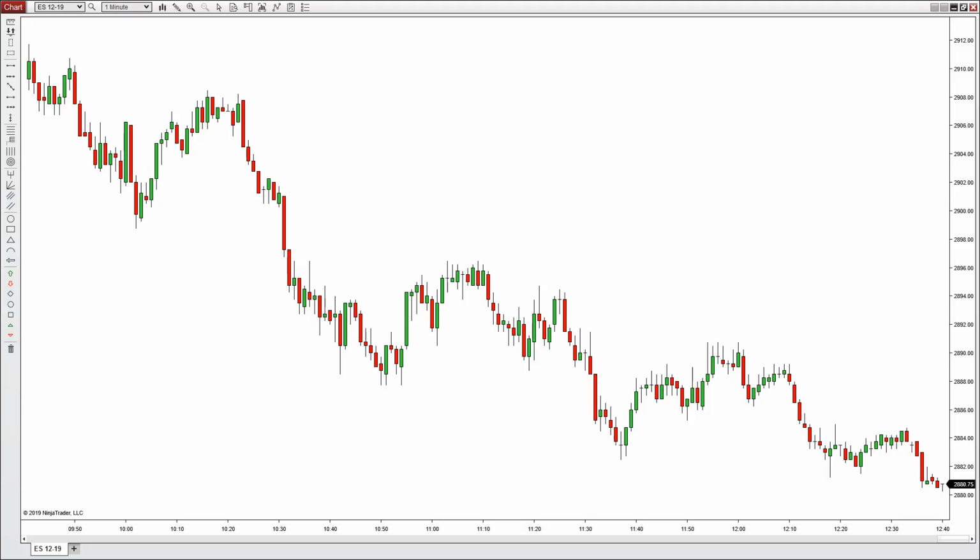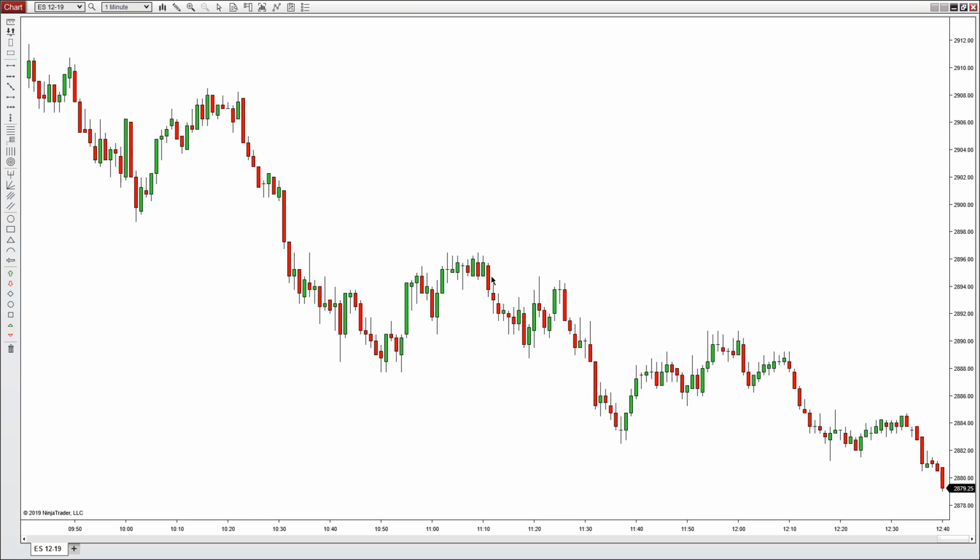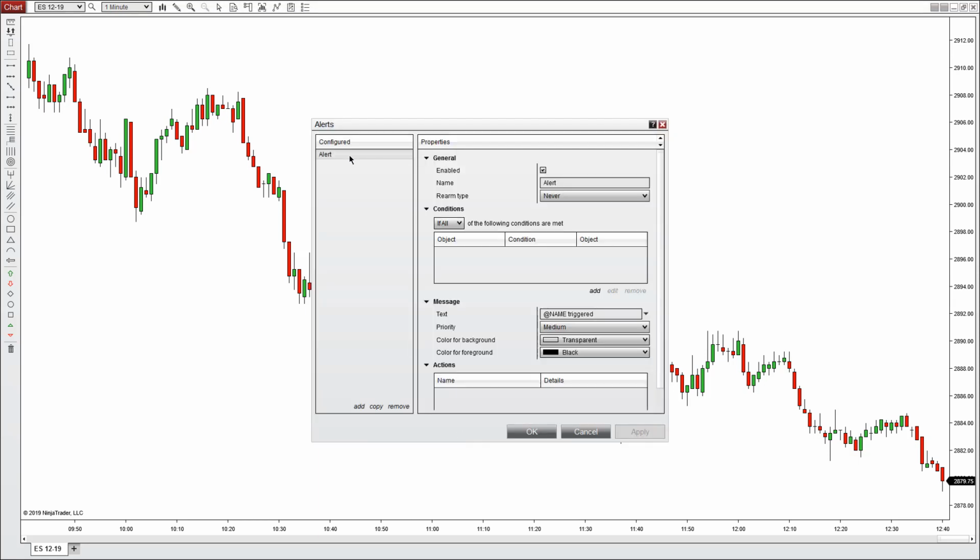So the first example that we're going to cover is the chart alert example. Let's right click and go into alerts. You'll have the alerts page here. You have it enabled. The alert name, we're going to type in as alert example 1. Rearm, we're going to just put never. Just want this to trigger once and then not rearm again.